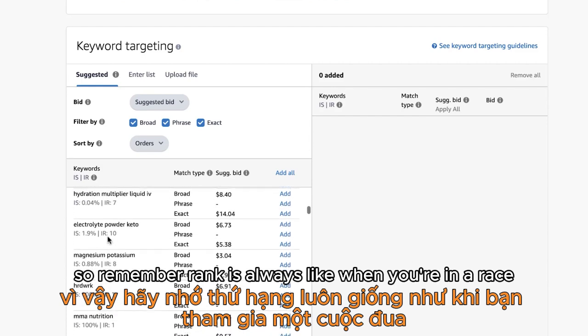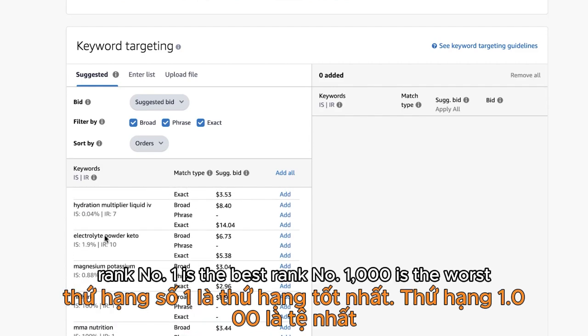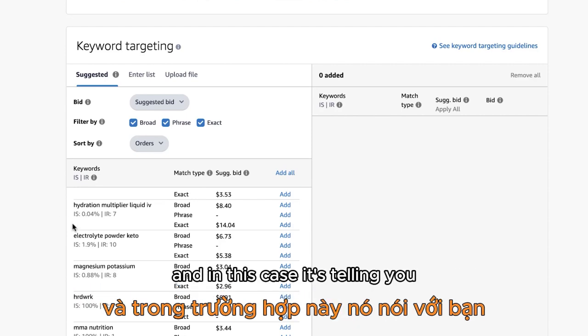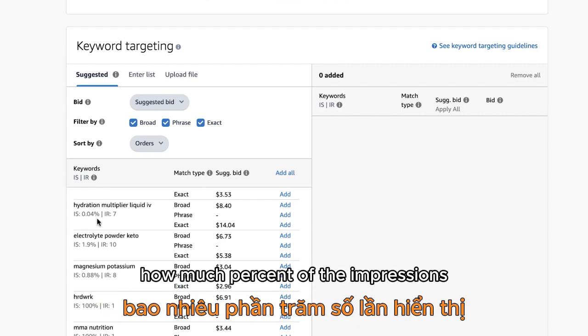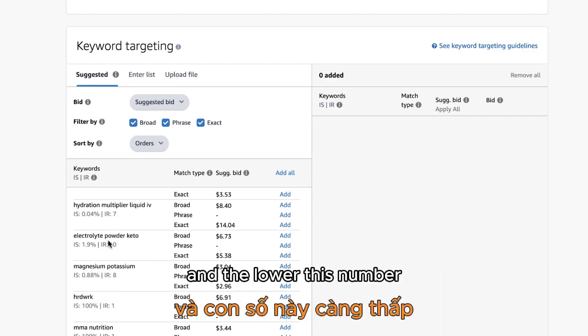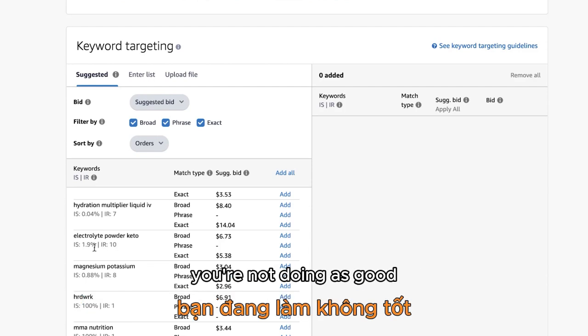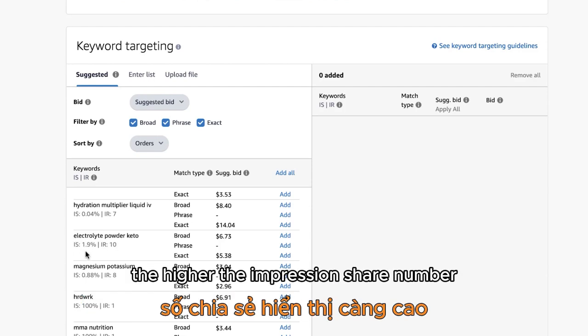Remember, rank is always like when you're in a race. Rank number 1 is the best, rank number 1,000 is the worst. And in this case, it's telling you what percent of the impressions you are getting on this keyword and what your rank is compared to everyone else. The lower this number, the better. The higher this number, it means you're in a lower rank. You're not doing as well. The higher the impression share number, the better.